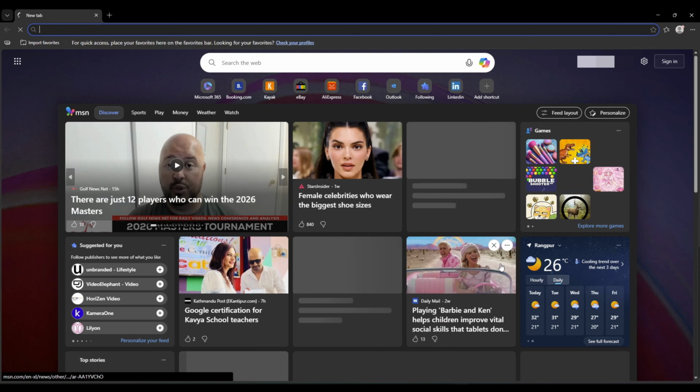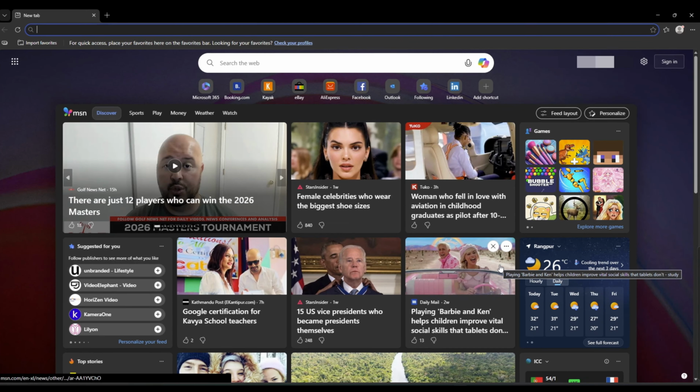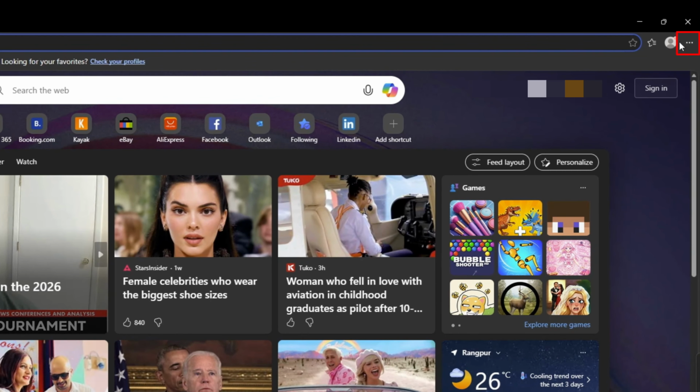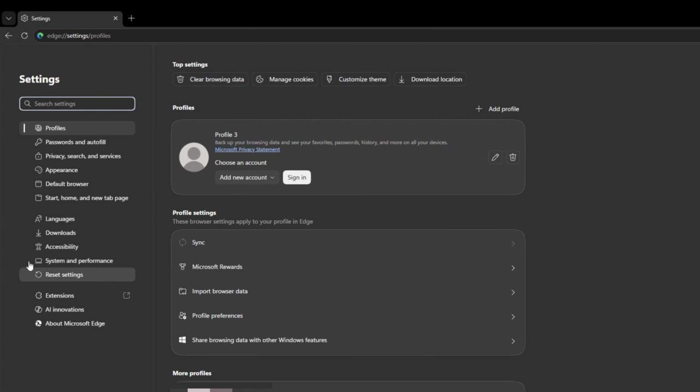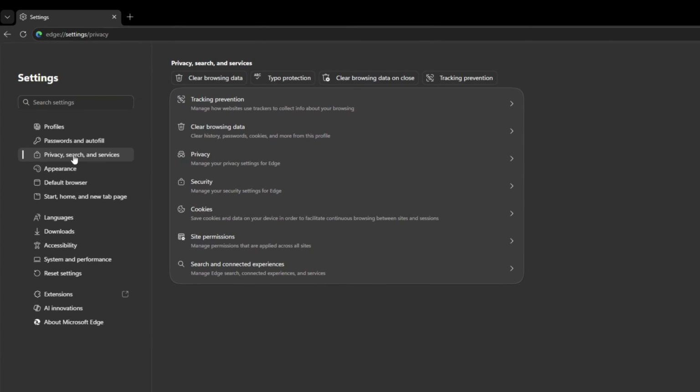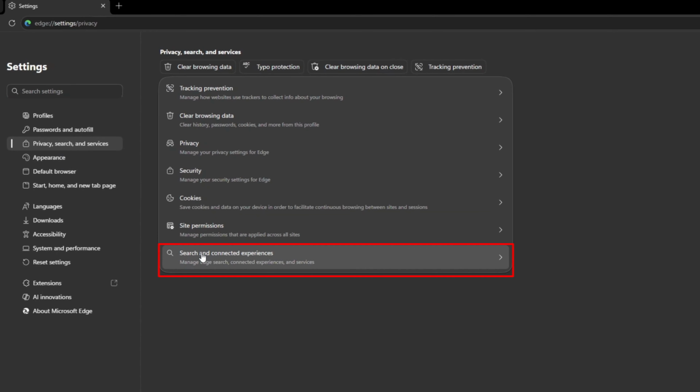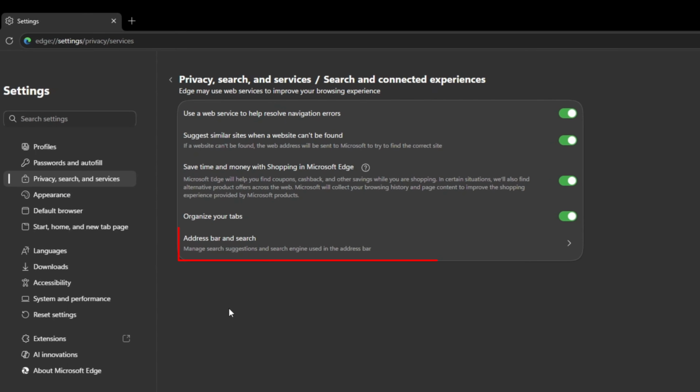Let's get into it. First things first, look up at the top right corner of your Edge browser and click those three little dots. That's your settings menu. Go ahead and click on Settings. Once you're in Settings, look for Privacy, Search, and Services on the left side. Click on that. And you'll see a section called Search and Connected Experiences. Click on it. Now you'll see an option called Address Bar and Search.